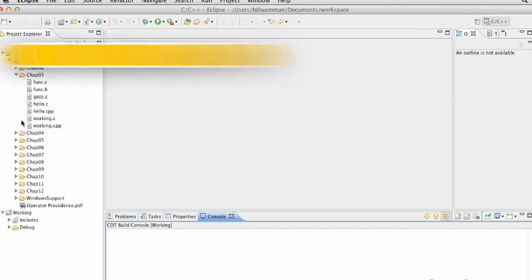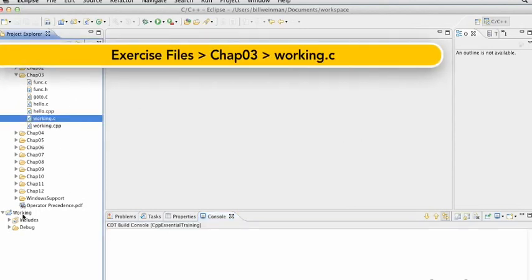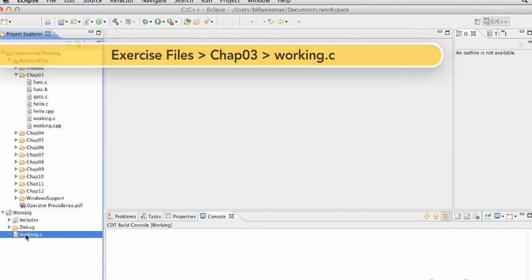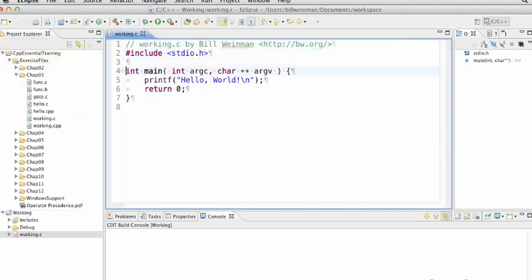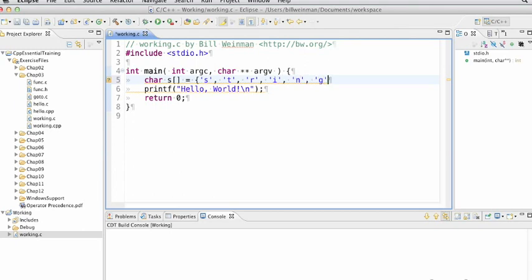Let's make a copy of working.c, and I'll copy that and paste it into the working project and double-click to open it up. I'm going to start out by declaring an array of characters. And so we'll say char s and just the 2 brackets. We're not going to put a number in for the size of the array because that can be inferred by its initialization. Here we're going to initialize it with a number of characters. S, a T, an R, I, you see where I'm going with this? An N, and a G. And then I'm going to give it a number 0 and a semicolon.